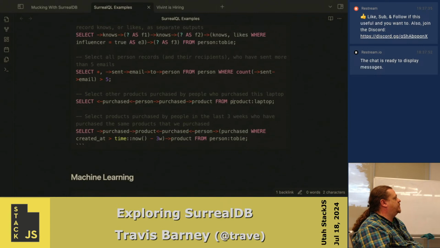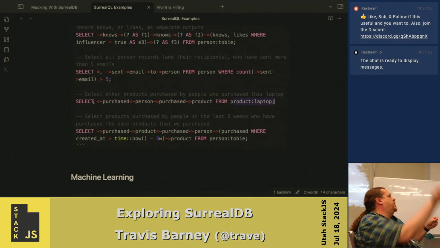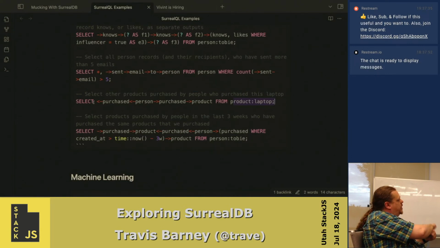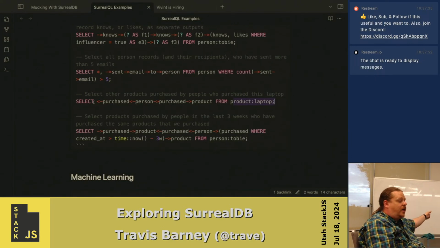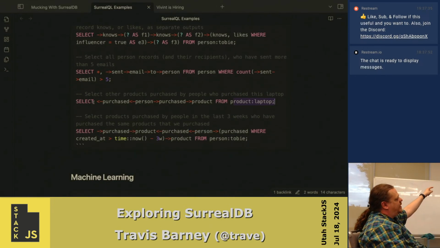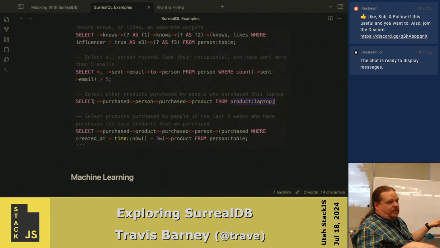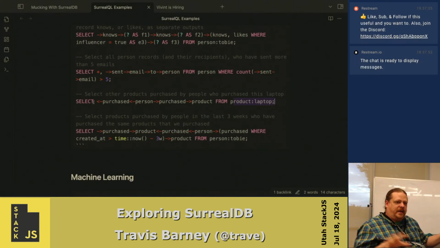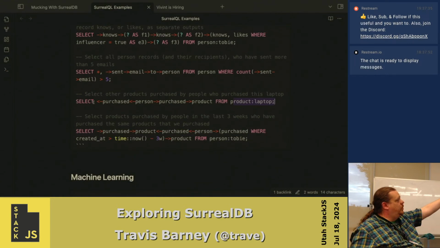So starting from some laptop, it's going to go reference the purchased collection. So it's going to go up to the purchased collection, and it's going to go up to the person collection from that purchased chain, and then down into that person's other purchases and the other products. Yeah, that's actually really useful. Yeah. So that's the whole graph database stuff. That would be really complicated to write in joins.